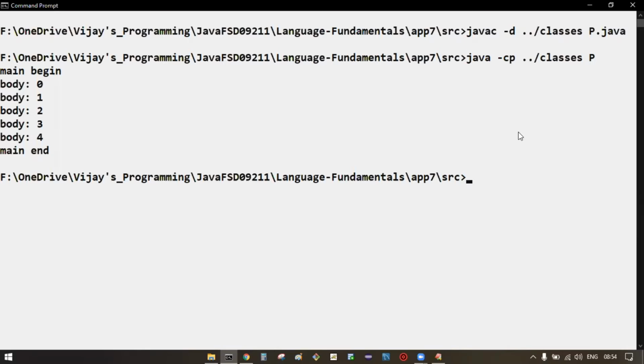One iteration is guaranteed. The interviewer might ask, in which loop is one iteration guaranteed, even though the condition fails? In which loop can we get one iteration guaranteed?